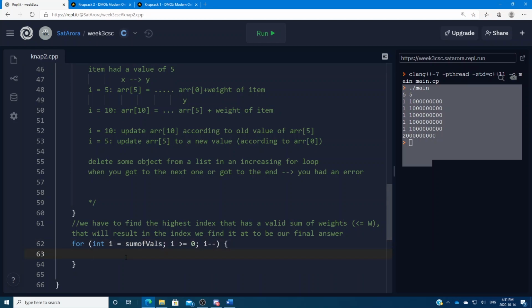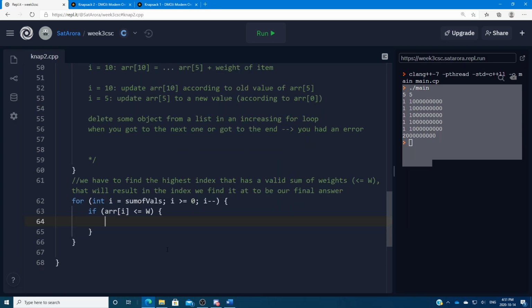And then we just want to check if the array at i is less than or equal to our total sum, and we know our total sum of weights that was permitted. Then print the index, because that's the desired thing that we're looking for. And then we want to just break out of the for loop.